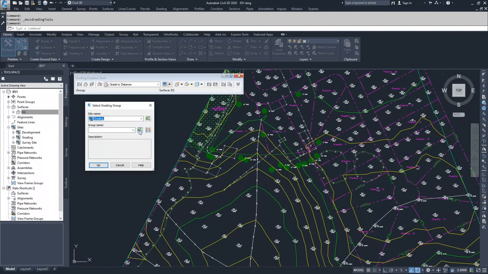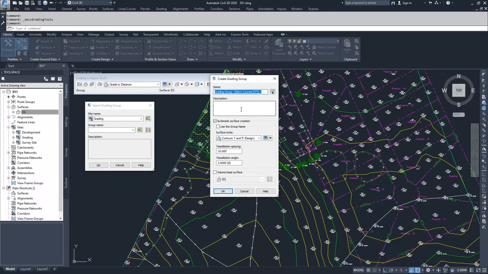We're going to select this button for a new grading group, and I'm going to type in a name for that grading group as basin. I'm going to choose to have automatic surface creation. I'm going to check to have the name be the same name as the grading group. And then I'm going to leave contours 1 and 5 design as the style. And I'm going to leave my tessellation spacing as 10 and 3 for the angle. I'm going to click OK.